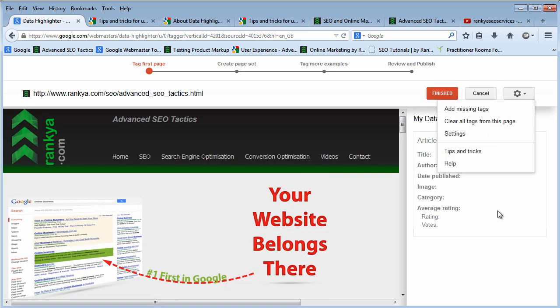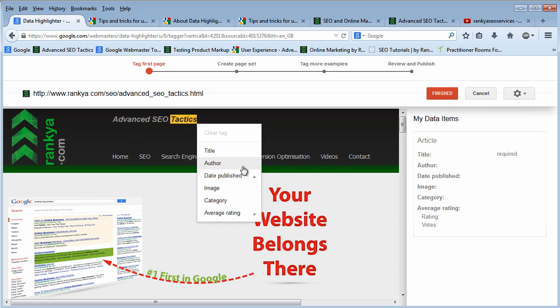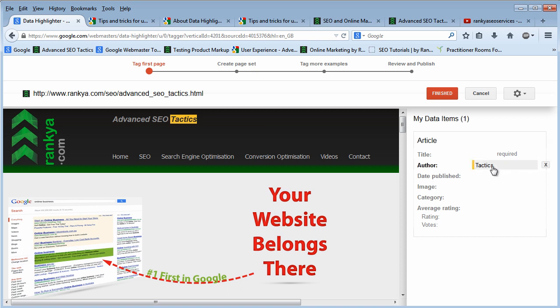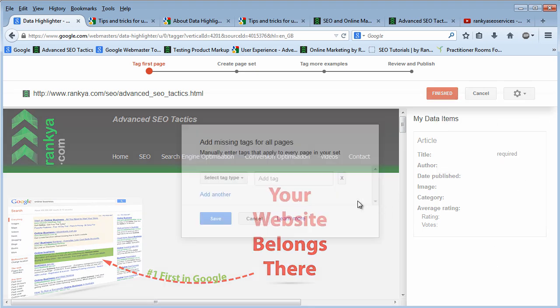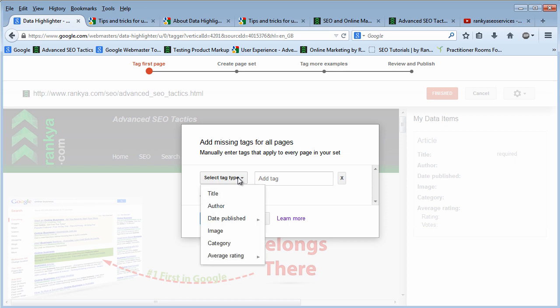You can clear all tags. So that means if I say an author, let's say that's the author. It isn't, but I can actually clear that through that option here, as we saw. We can also add missing tags manually. So that means I can add tags manually, okay?